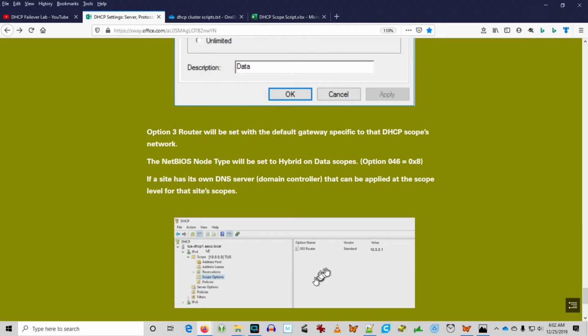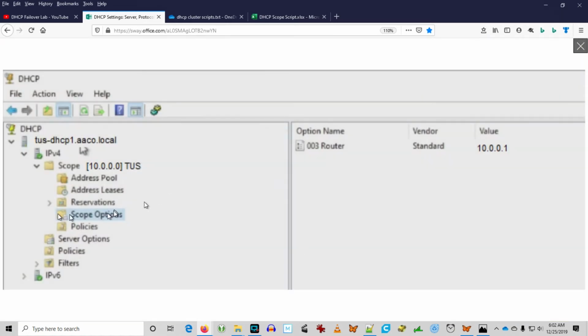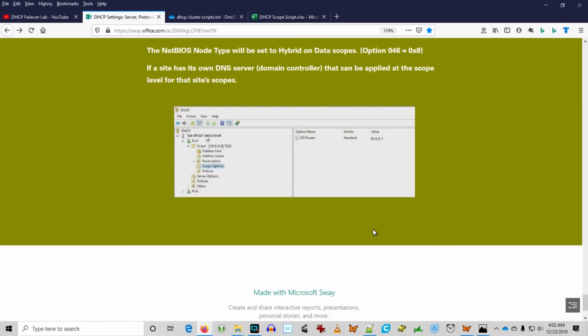Then there's scope options. Here you're going to want to define the default gateway or router for that scope, because that's going to be very specific to that scope. NetBIOS node type, Windows, we still want to use hybrid mode for the NetBIOS node type. If a site has its own DNS server, a domain controller is present at that site, then we could define that as the primary DNS server at the scope option level as well.